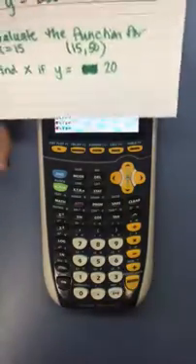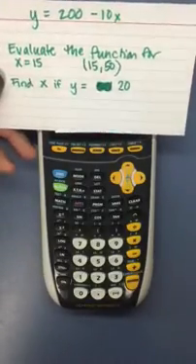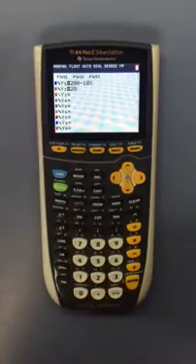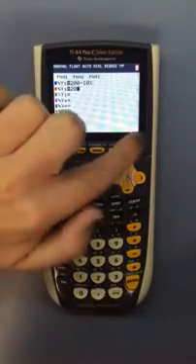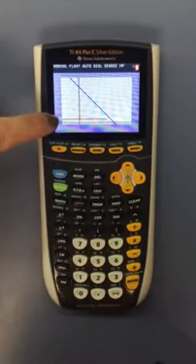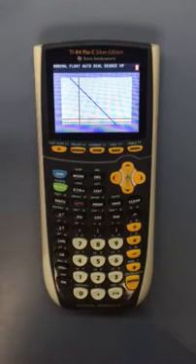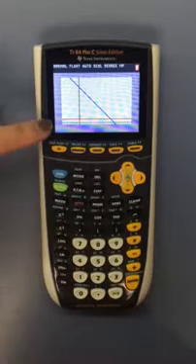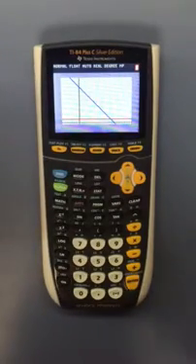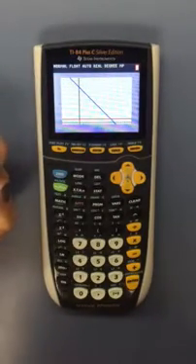I want to know what the value of x is when y equals 20. So in this spot, I'm going to type in 20. So it says y equals 20. I'm not going to change my window unless I have to, but I'm going to go back and hit graph. And this red line that just graphed is the graph of y equals 20. It's a horizontal line because its rate of change is 0. So what I want to know now is where this red line intersects the blue line, what is the x value at that point of intersection?